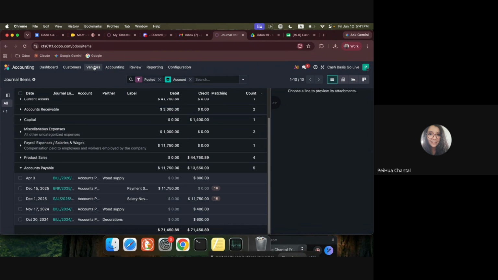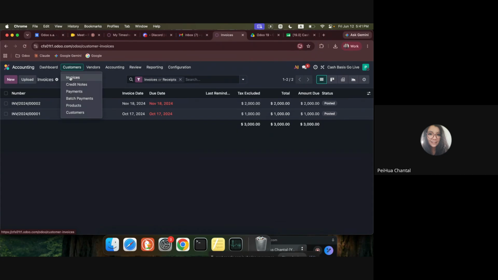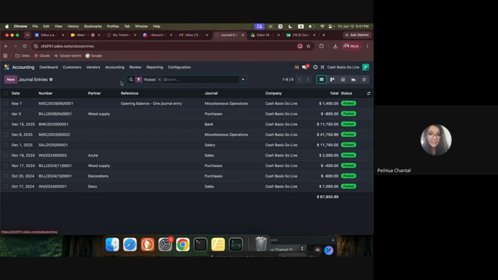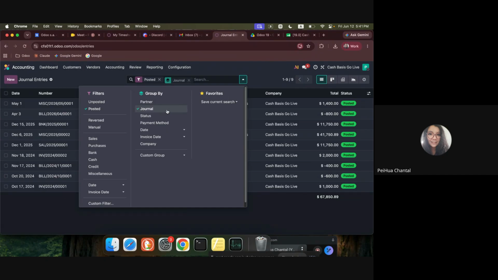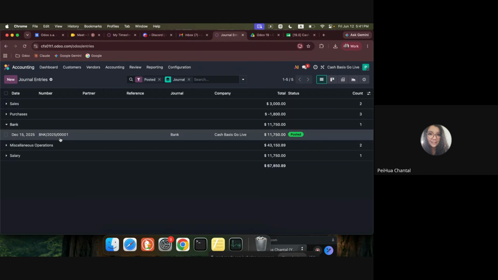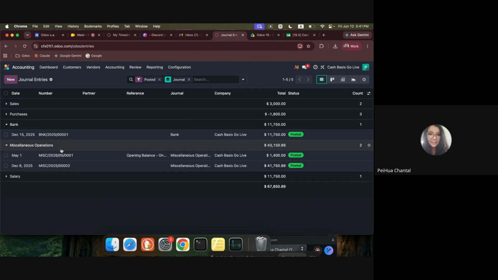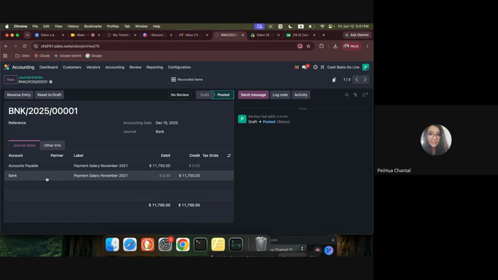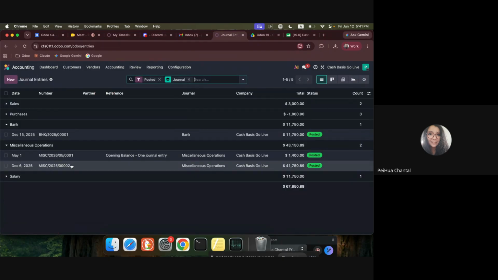The only downside is that in this case we didn't import any vendor bill or any invoices. If you do import any invoices or vendor bills, you won't be able to find them in customer invoices, but you can find them in journal entries. By grouping different journals, you can see whatever we have imported, which is just this one, account payable against bank, and it's fully reconciled as well. So that's the point of importing a reconciled journal item. Thank you.